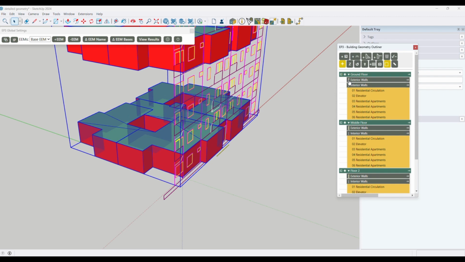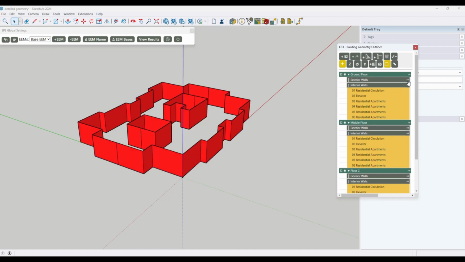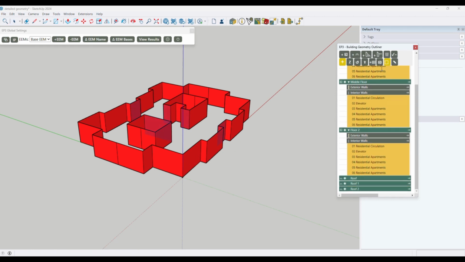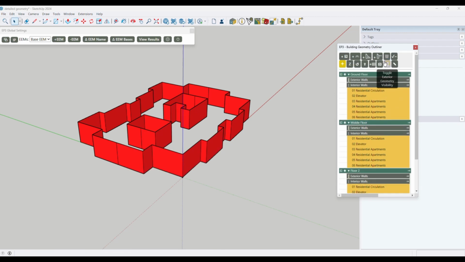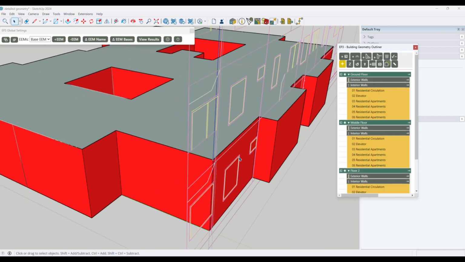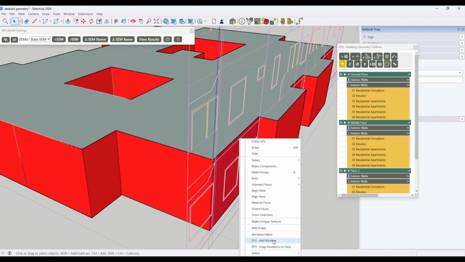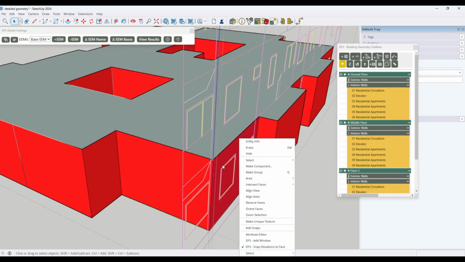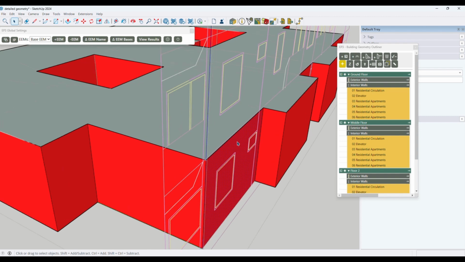I'm going to click into the exterior walls, or you can select and go into the exterior walls here. So it's the same arrow that you have for the floor plan, exterior walls or interior walls. So if I go into the exterior walls, I can toggle this geometry on and off. If I select a surface and then I right click, and I go down, so I can go to EP3 and snap elevations to face. And that will just bounce those elevations over just a little bit. And then there was another option on there, which was add window.